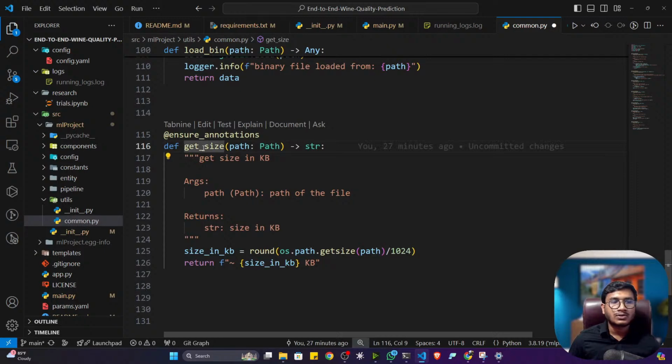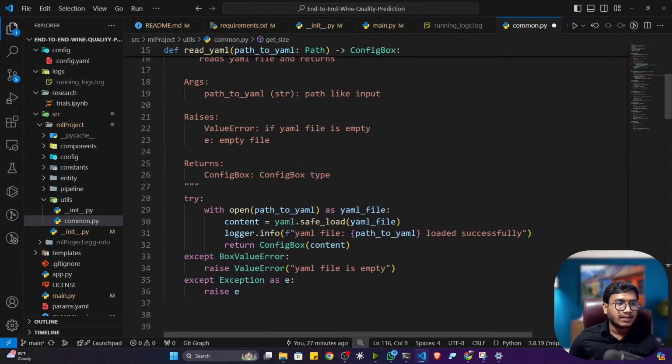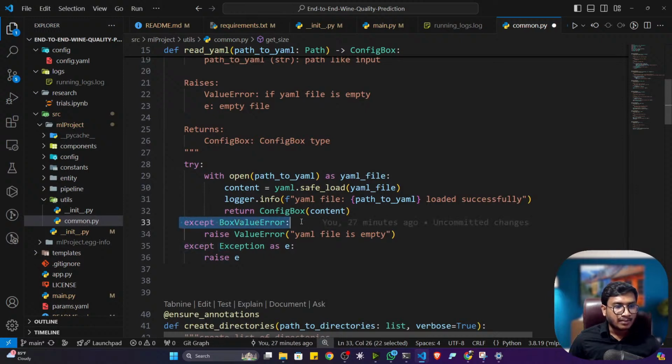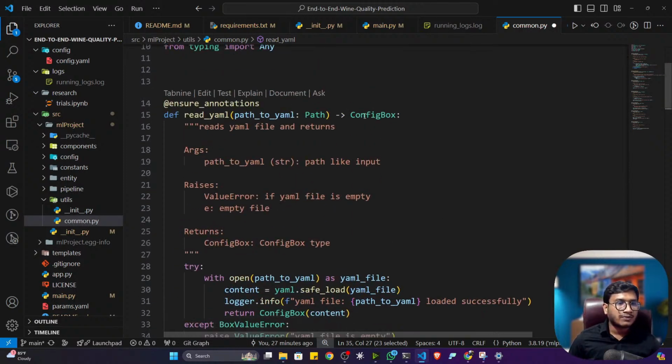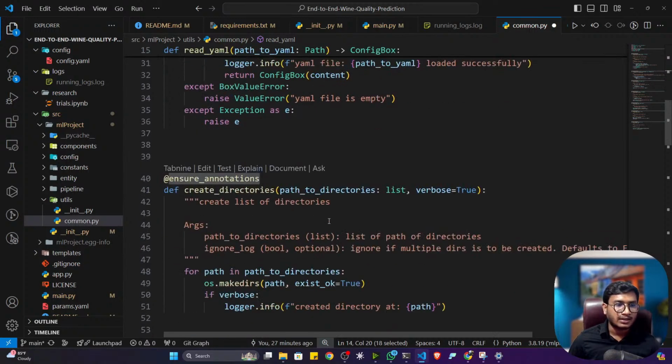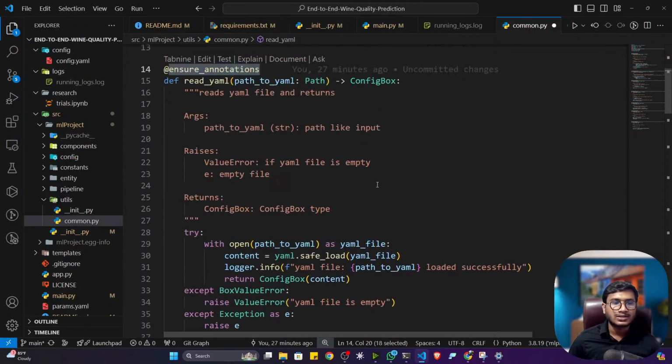Then get size. Let's say you want to check the size of a file, you can use this function as well. Now guys, you can see with the help of box exception, I'm adding the exception layer as well. If any exception occurs, it will throw the exception. Got it. Now let me tell you what this ConfigBox is and what this ensure annotation is, and why we're using it in each and every function. Why it is required.